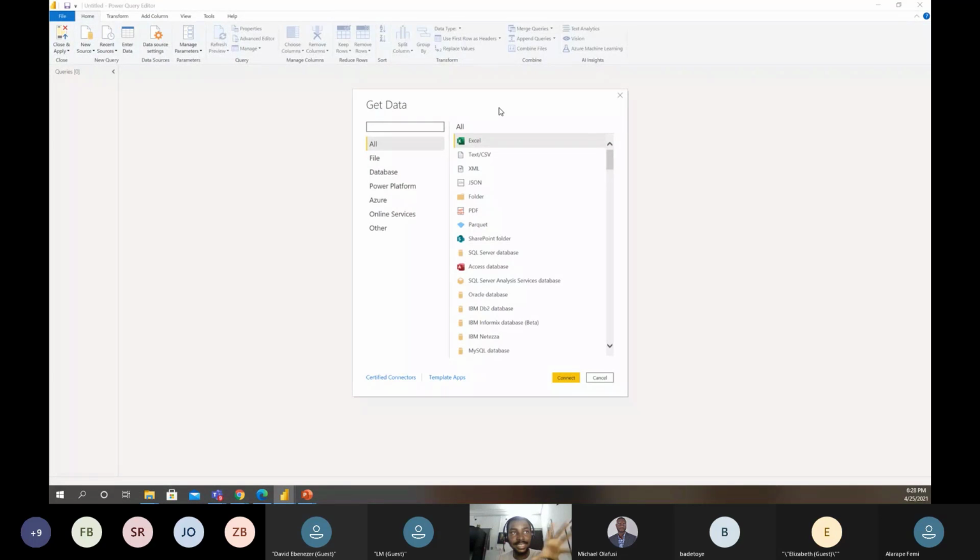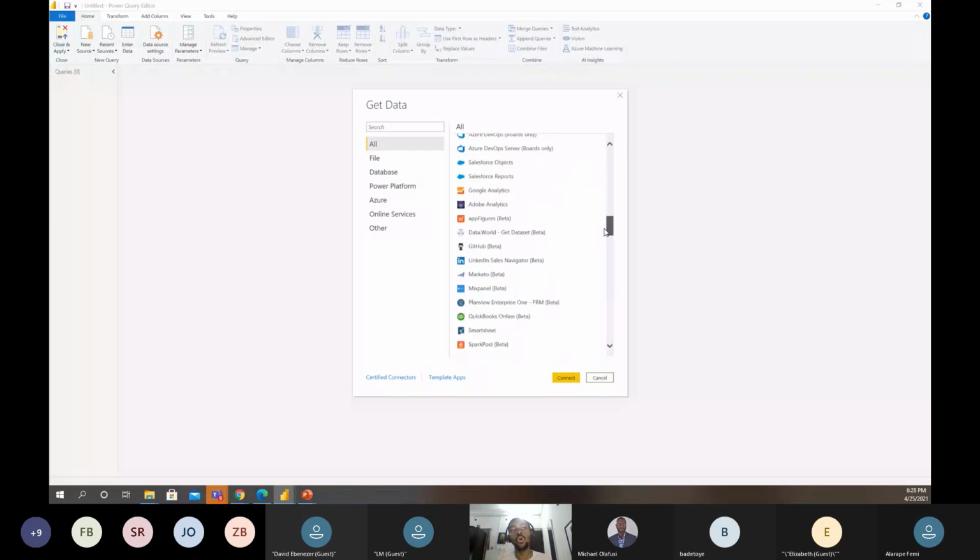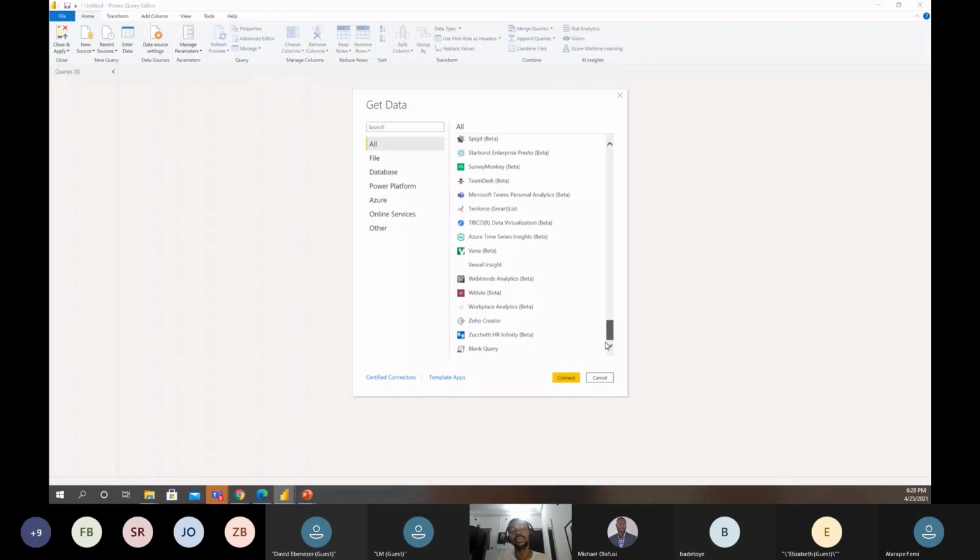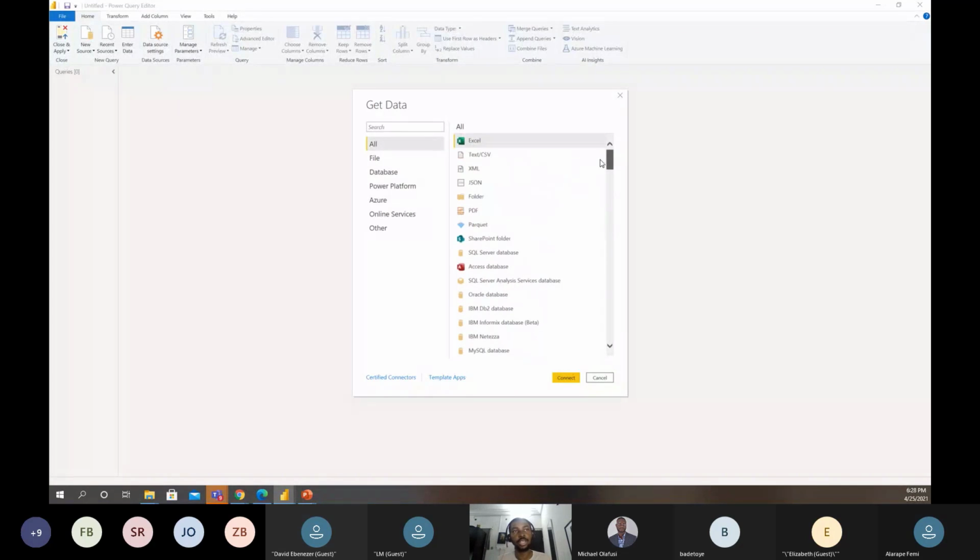Now, this is where we want to get our data. We have so many places that we can get our data. You can explore that, but because of time, we won't. If I go to file, there are so many things in file. If I go to database, we have so many things in our database that we can use.